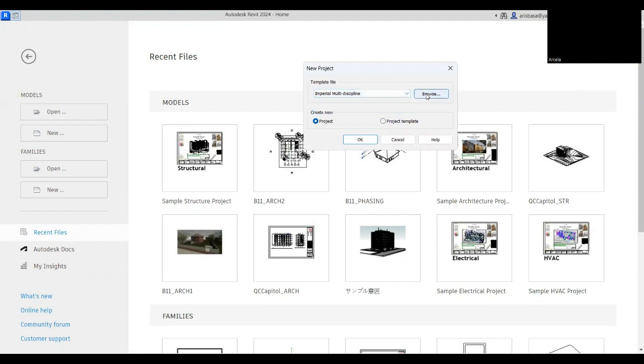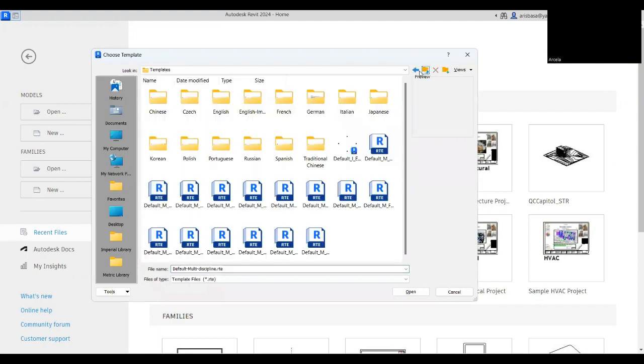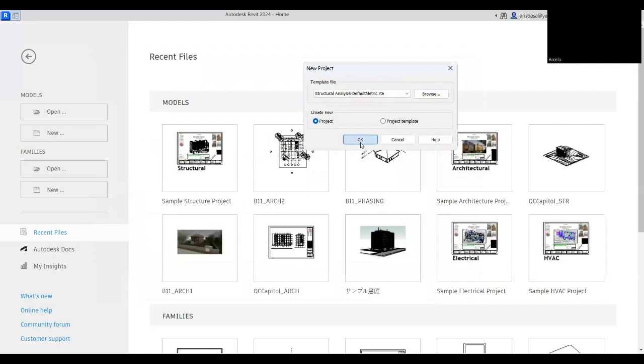I'll browse for a template. English metric. You already know this very much, right? Default metric. Where is our default metric? It has to be structural. Structural, where is it? Analysis default metric. There is no structural only, so we'll be using the structural analysis default metric. I'll click open and open.